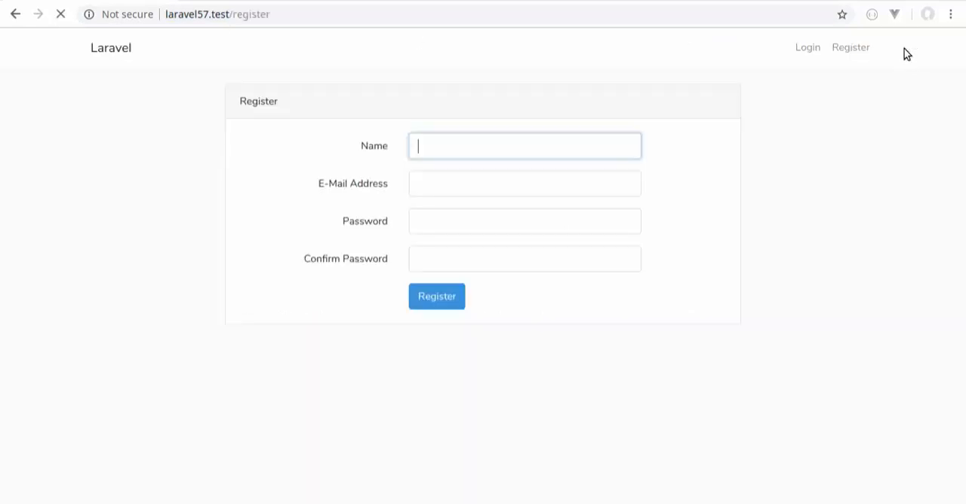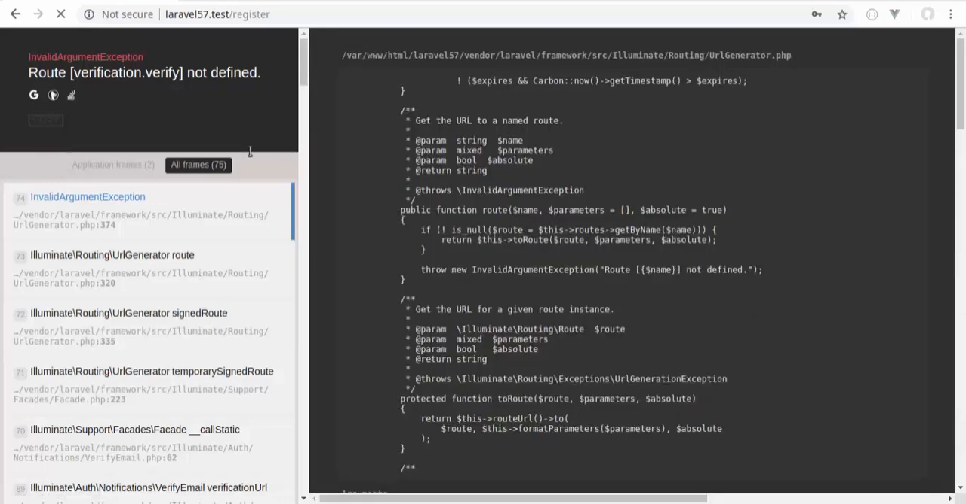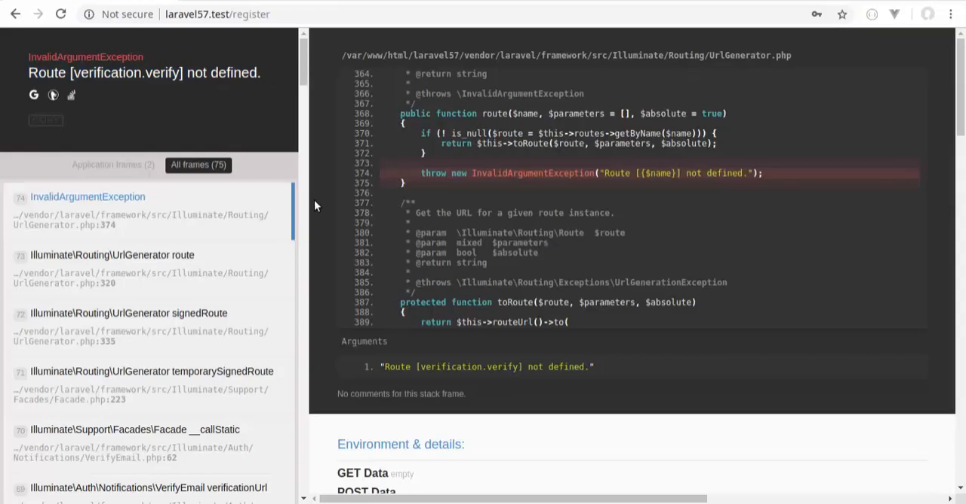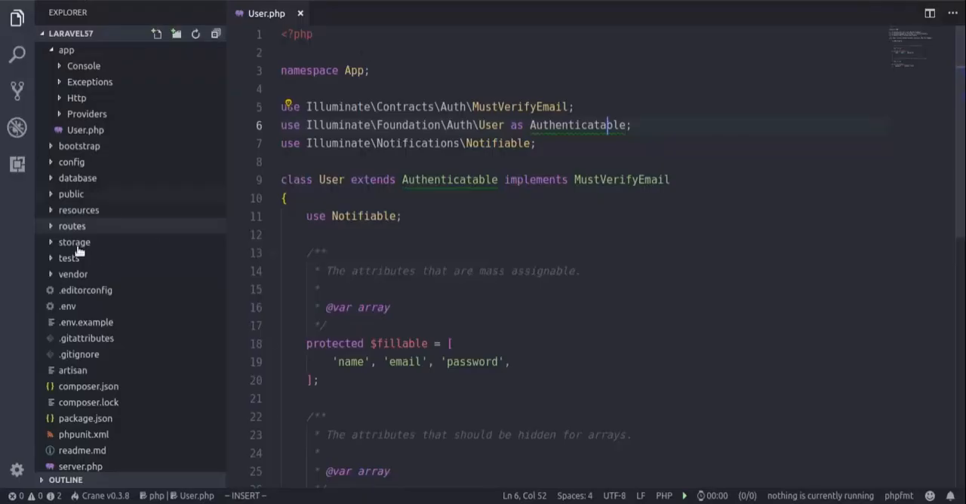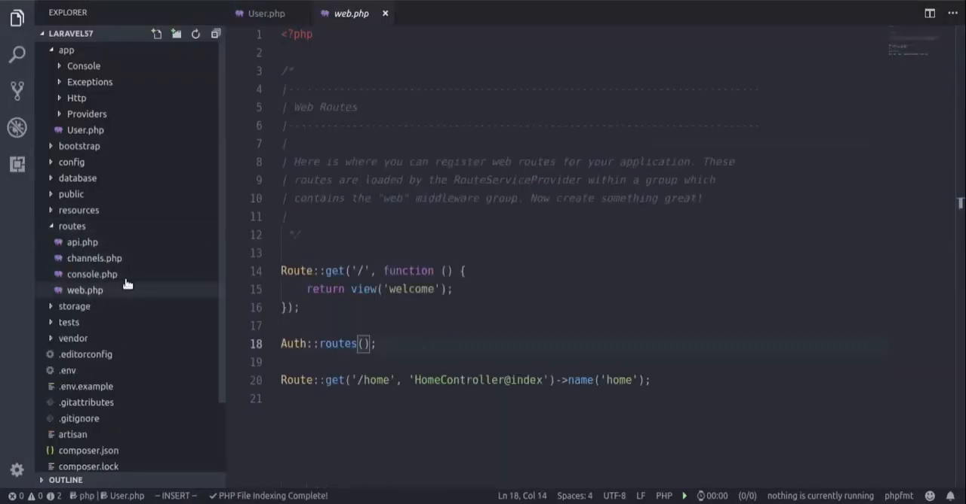Let's create an account. Here something went wrong: route verification.verified not defined. But if we switch over to the user table and give it a refresh, yes, it has created a user, but at some point at email verification, it blows up. Here is the issue. We go to the routes web file, and here at the auth route, we are going to specify that we do need email verification.